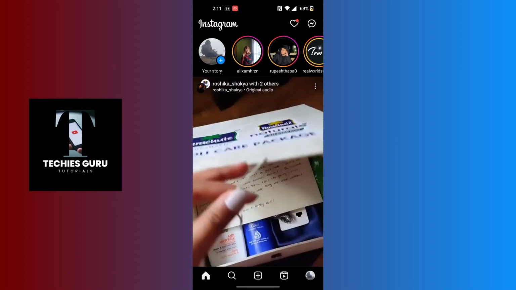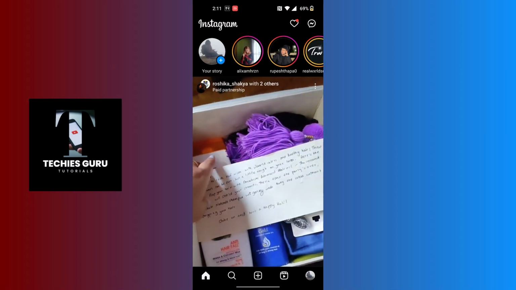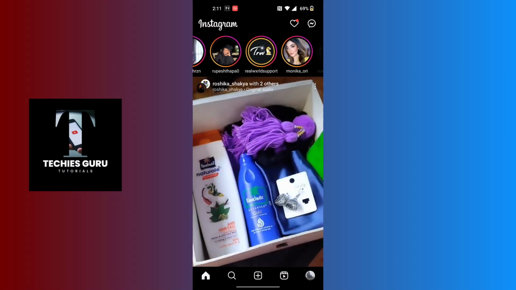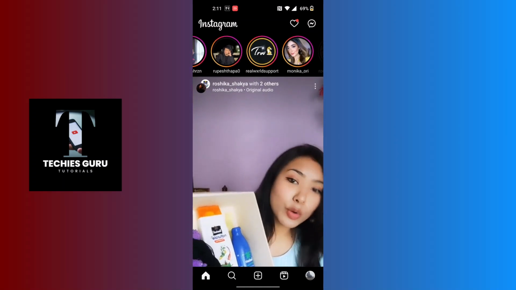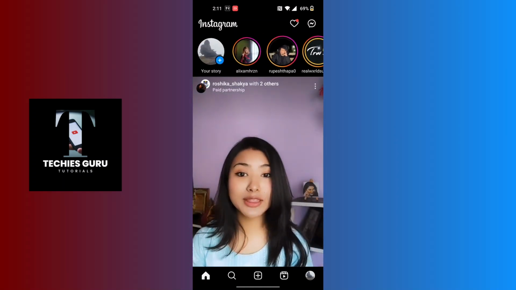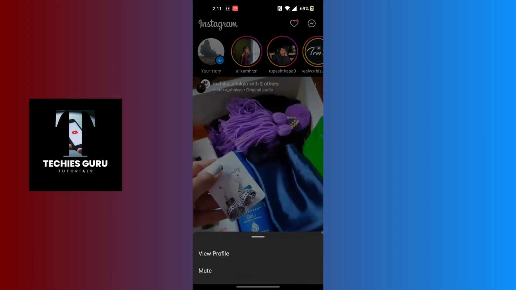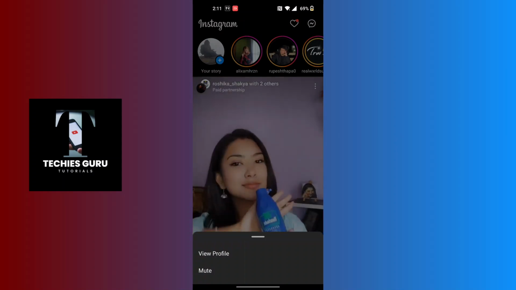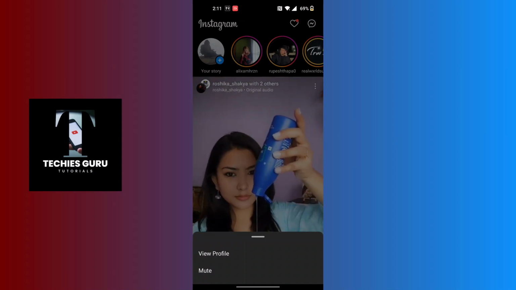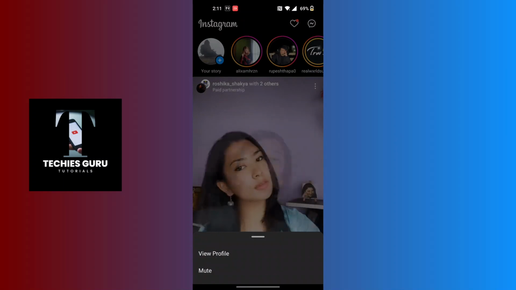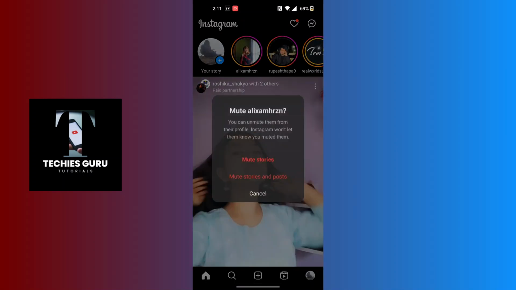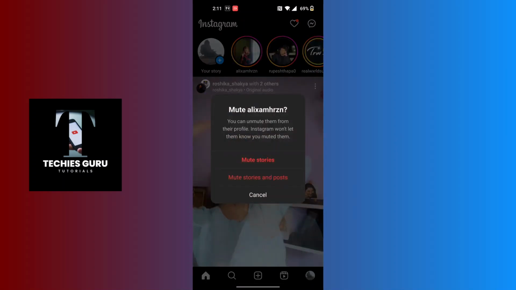So in order to do that guys, if the person whom you want to mute is available in the story section like over here, you can just tap and hold on the person's account which you want to mute, and the mute option will be available for us at the bottom of the screen, where it says profile and mute. Simply tap on mute and you'll be able to mute the stories and posts both together. It's up to you guys. So with that being said, let's cancel this.